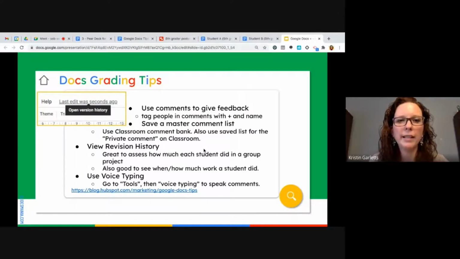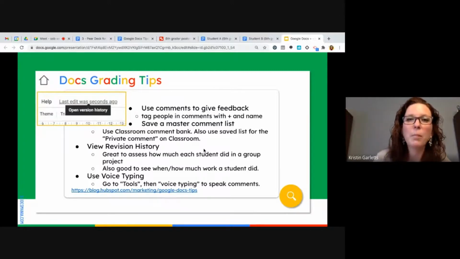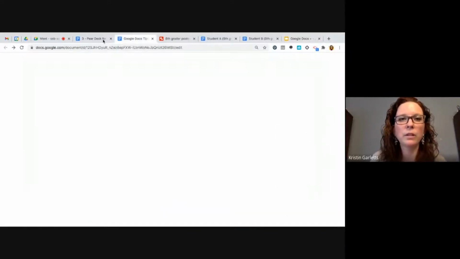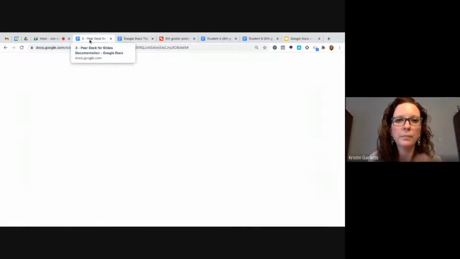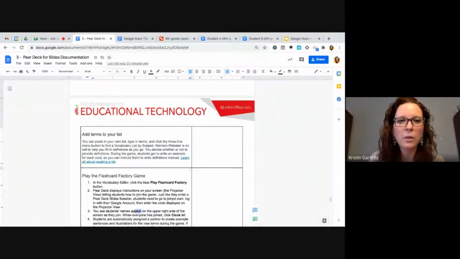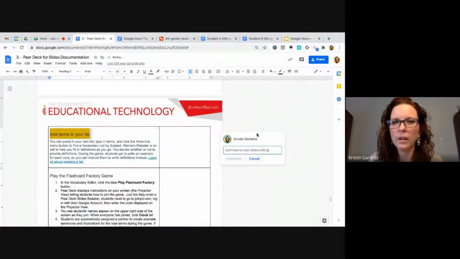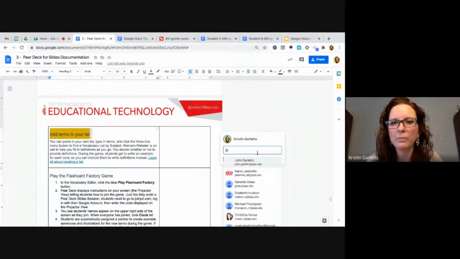All right, some grading tips. I know that we all know how to use comments on Classroom by now, but a cool thing that you may or may not know about comments is that when you highlight something, let me actually open up this one since it's got more here, and you go to add your comment, you can actually click the @ sign to comment at people. And your most commonly used people will show up first.